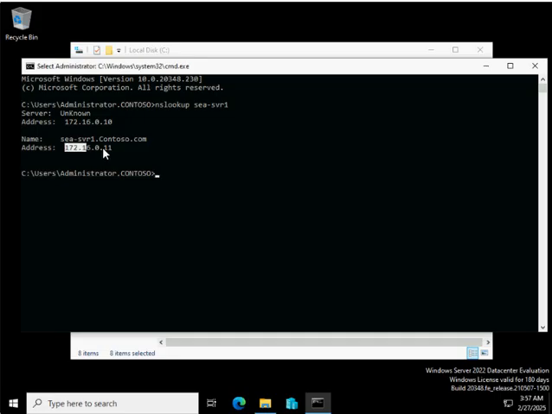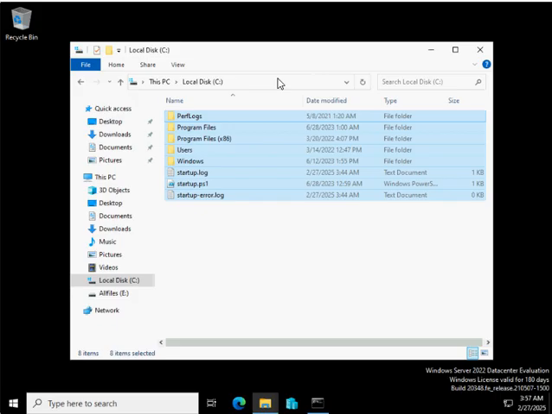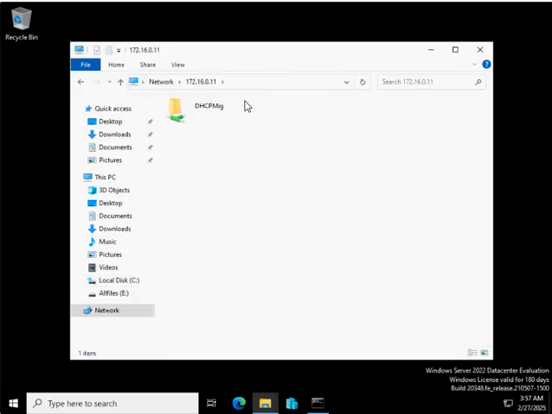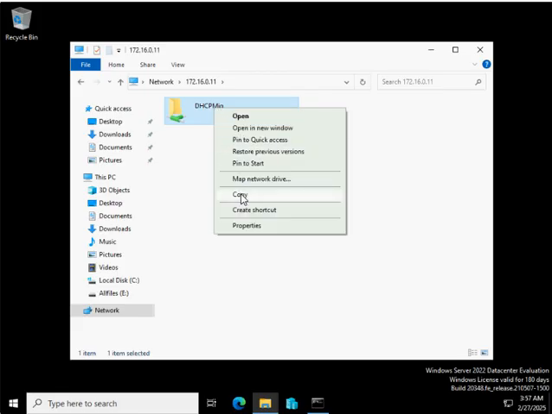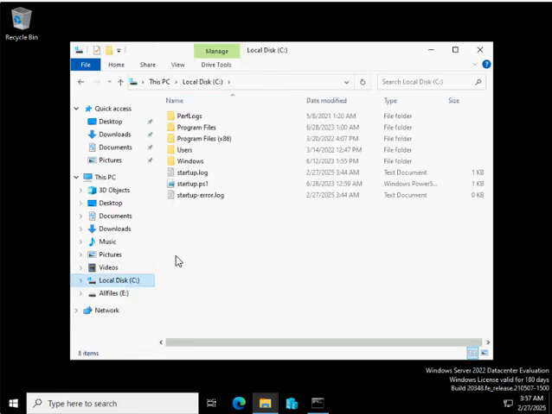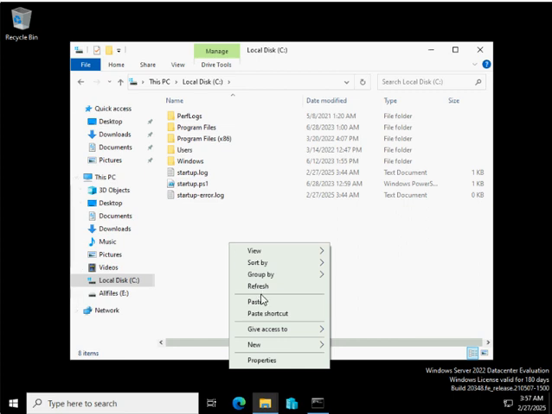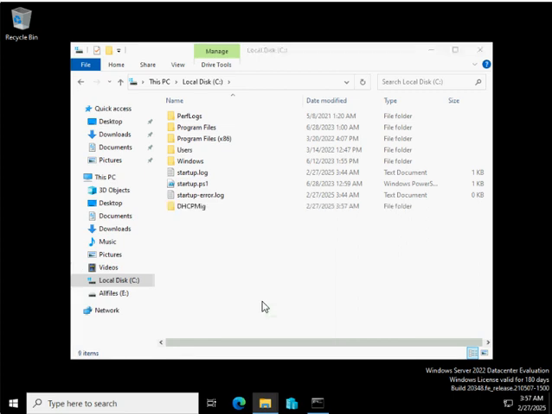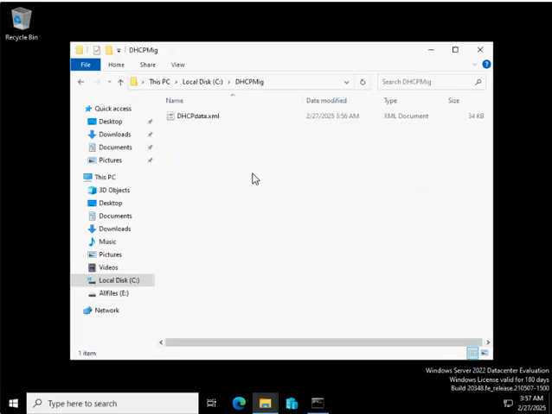So this is the IP address of my server. I can use the IP or I can use the hostname, both, and you can see this. I want to copy this folder to my C drive. You can paste it in the D drive or whichever drive you like. So I copied the folder to the C drive and it has that XML file.